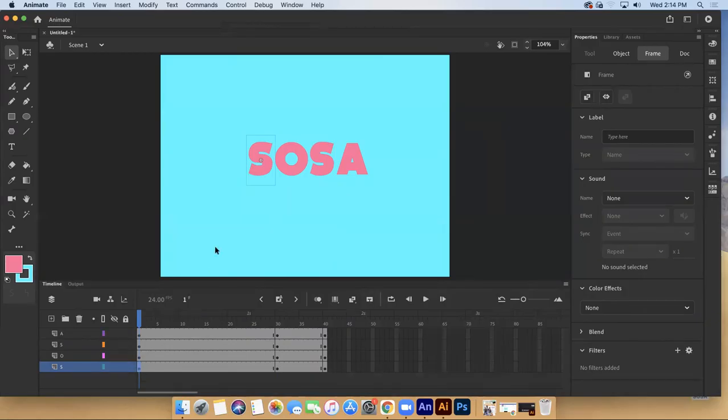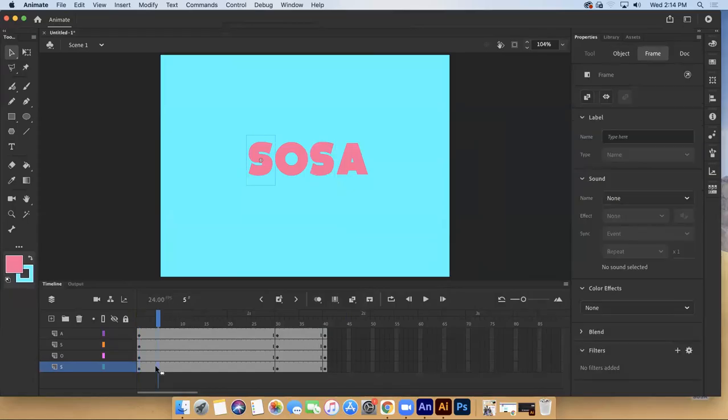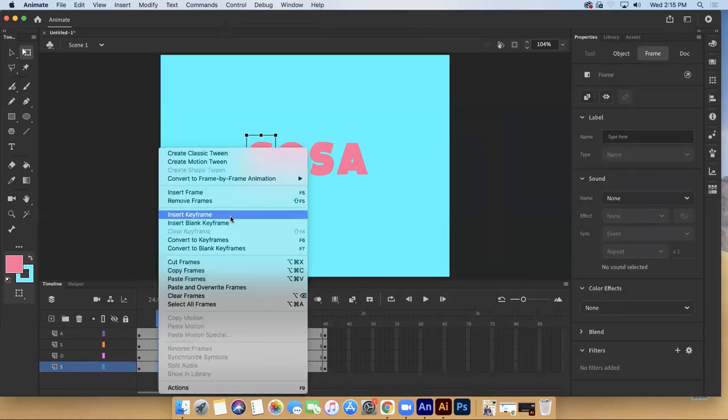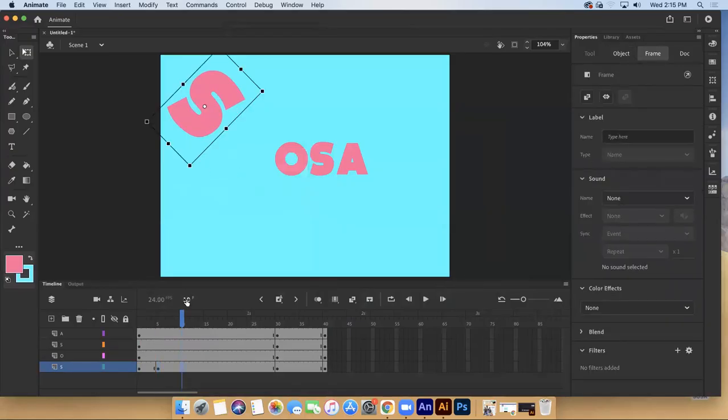You can actually start customizing one if you'd like. I want my animation to really begin in frame 5. And so using the free transform tool, I'm going to right click here and hit insert keyframe. I'm going to use this guy to move my S up here, make it bigger. Now I'm going to create another keyframe on frame 10. You can do that by right clicking and inserting keyframe or F6 on your keyboard.